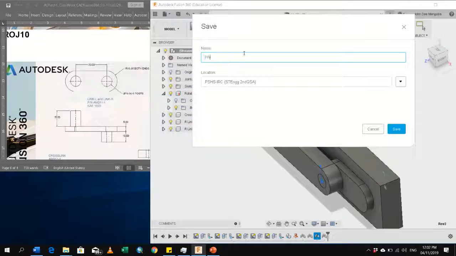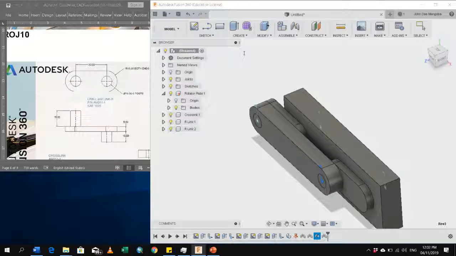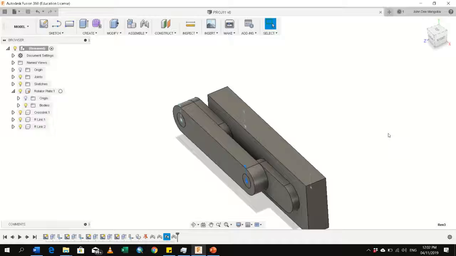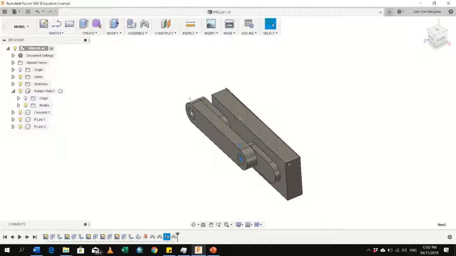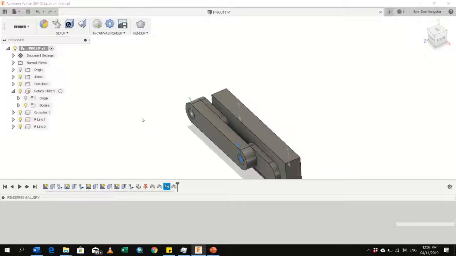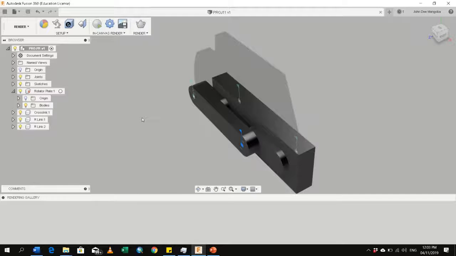This is just your project 11, and then for the finishing touches, you've mentioned already color. Let me remove this portion since we don't need that anymore. For the color, let's go to render. So this would be the setup that is mostly needed. The default is steel, black steel.